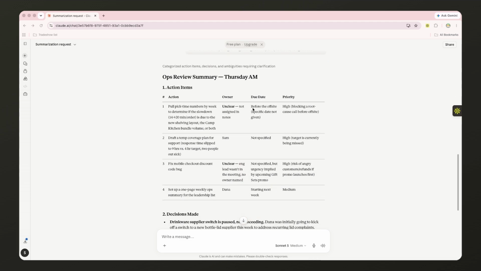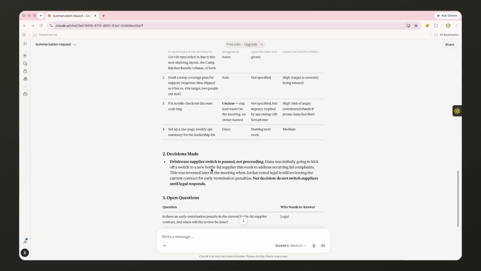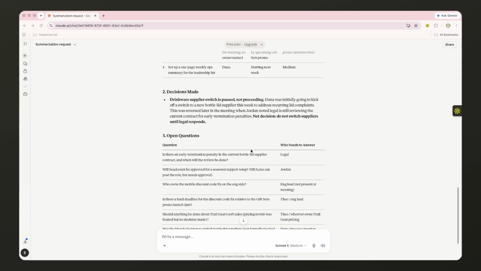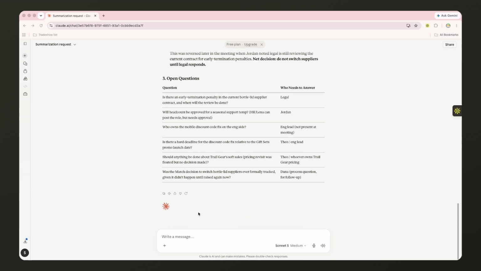Look at the difference. Decisions, actions with owners, and exactly what I asked for. 2 actions flagged, needs date instead of a made-up deadline. Same tool, same document, same 30 seconds of typing. The only thing that changed is that I actually briefed it.